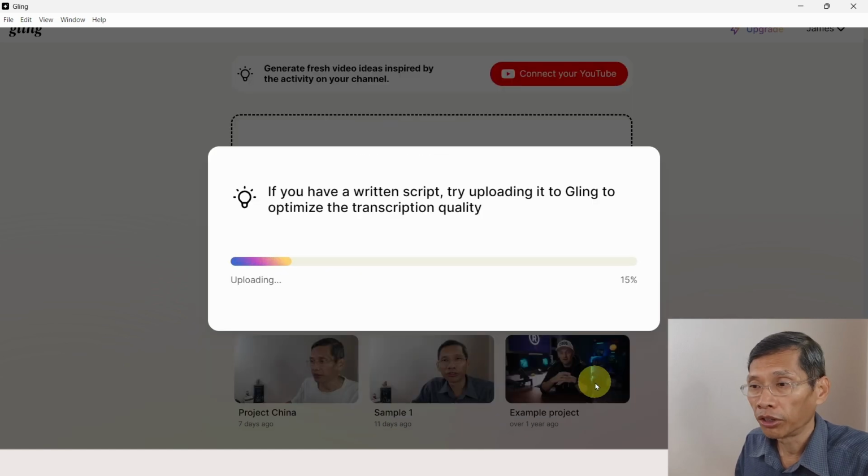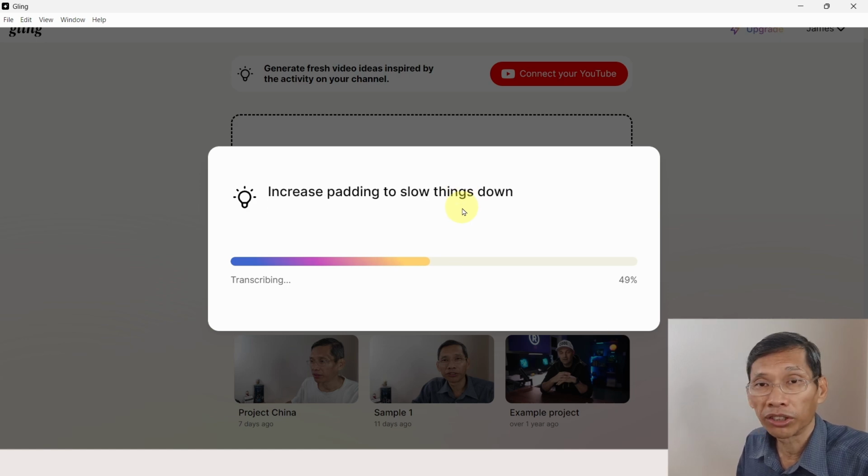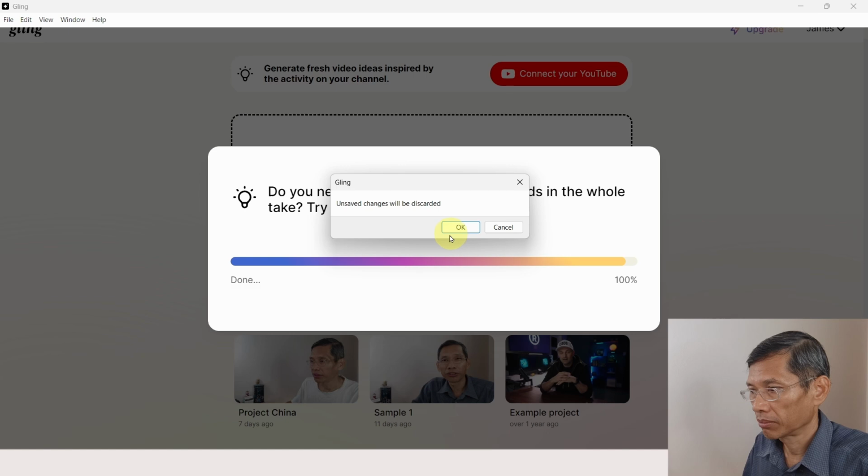It doesn't take very long. So if you have written a script, you can also upload it for Gling to optimize it for you. So this video that Gling is processing is about 4 minutes long. So I think it should take less than a minute to just process this. So Gling has finished transcribing. It says unsaved changes will be discarded.